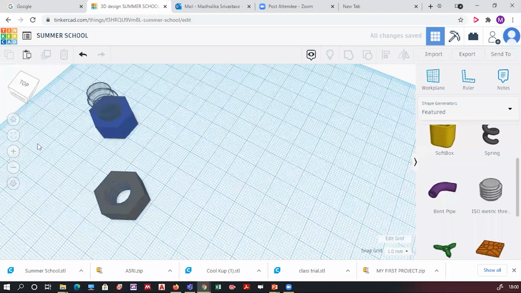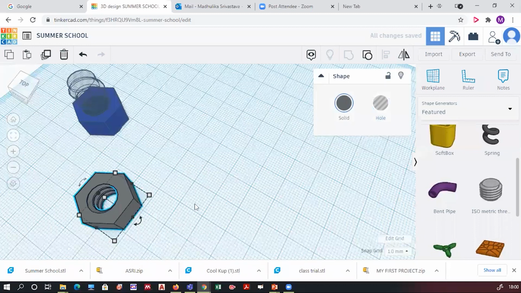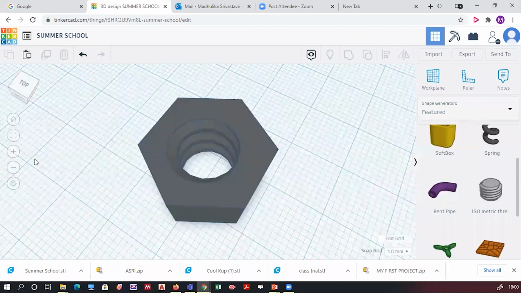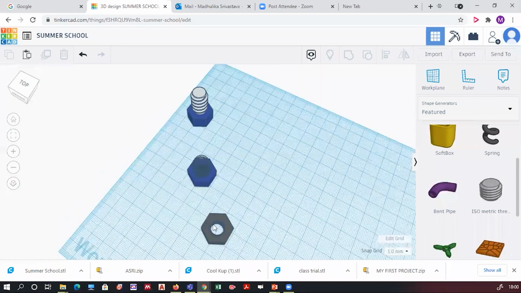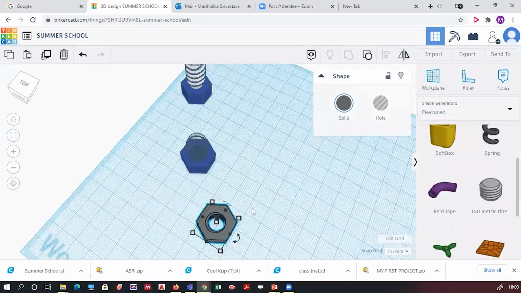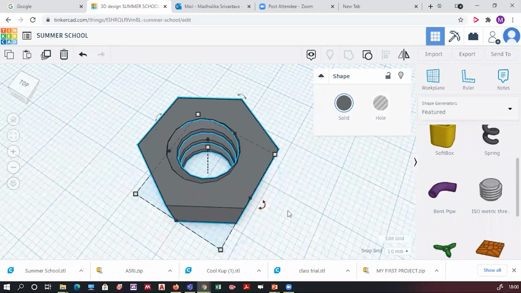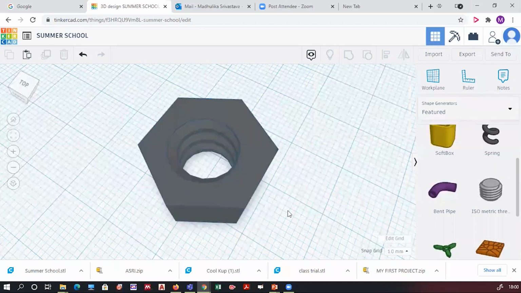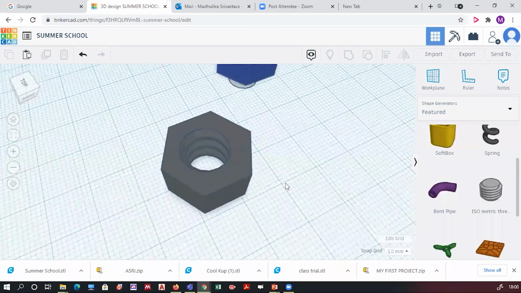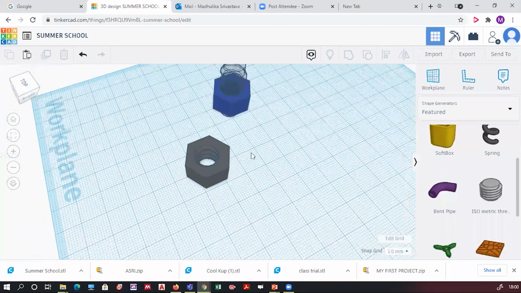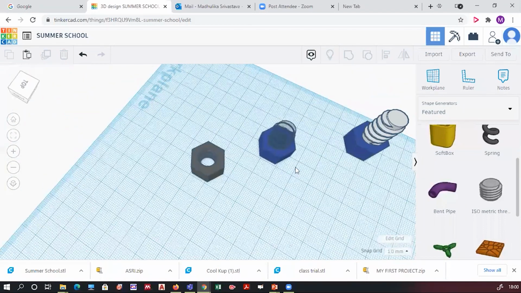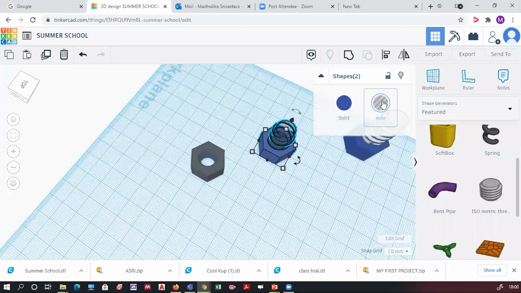So I have made this nut portion. You can click on that nut and fit it and you will see. So this is all about the nut and bolt. I hope all of you managed to create this thing.